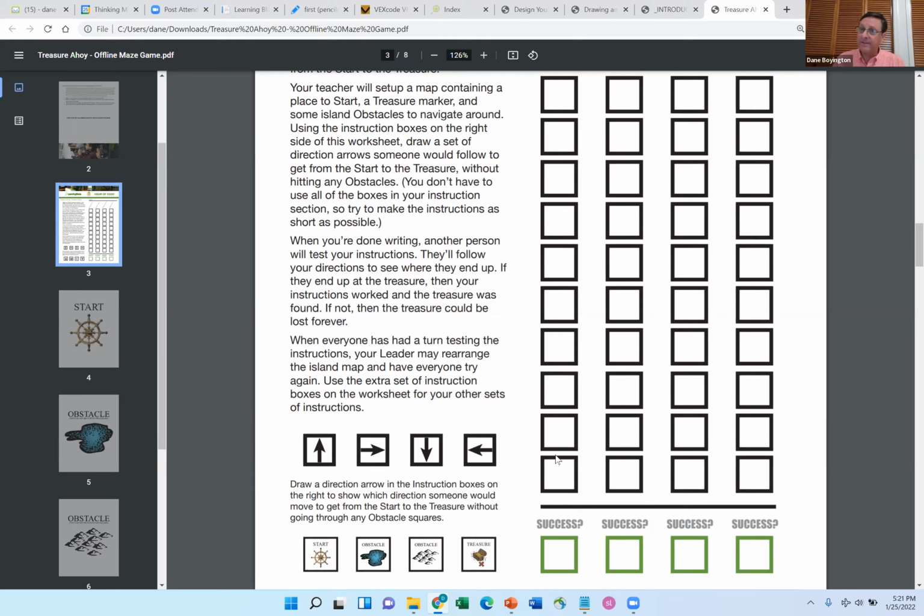Have that student give it to another student, and have that student run that particular algorithm, or set of instructions, and see if it works. If it doesn't work, oh, what happened there? Do we need to go back and check the instructions again? So we're learning something about debugging an algorithm in that.